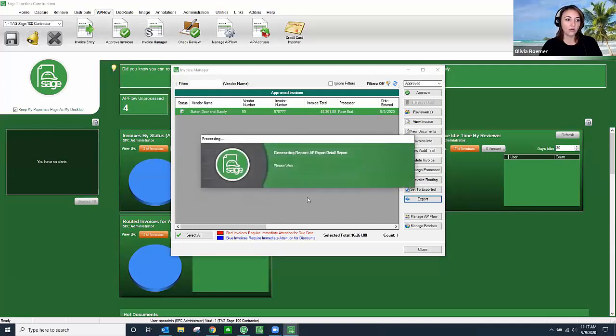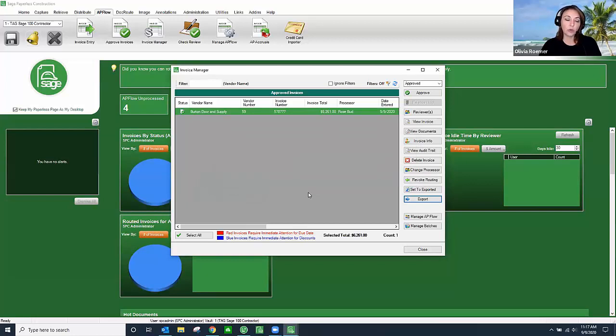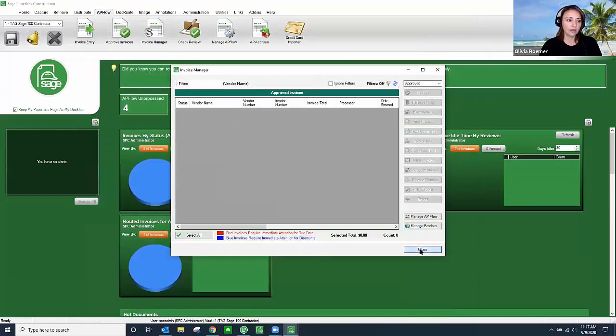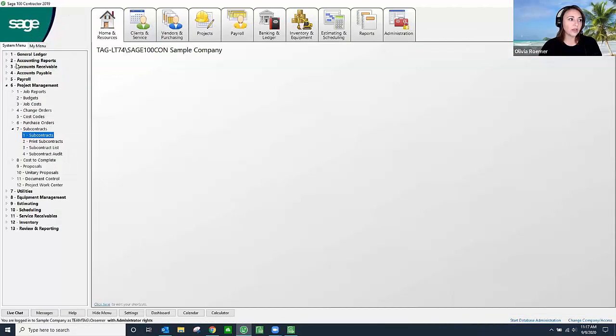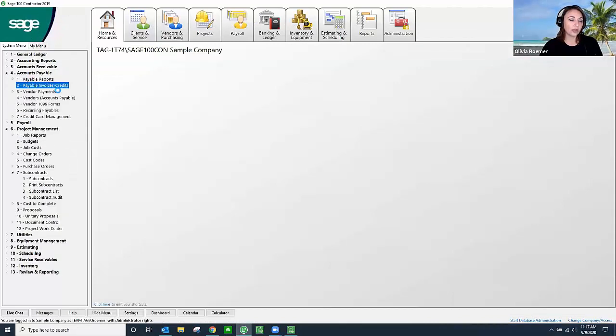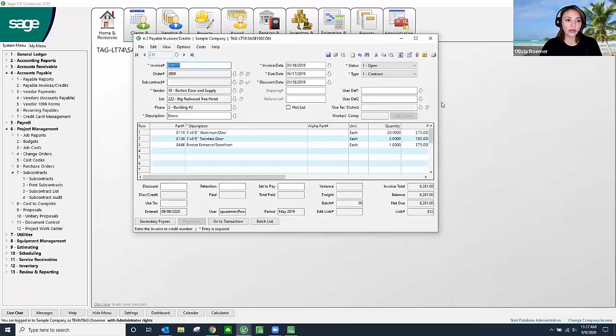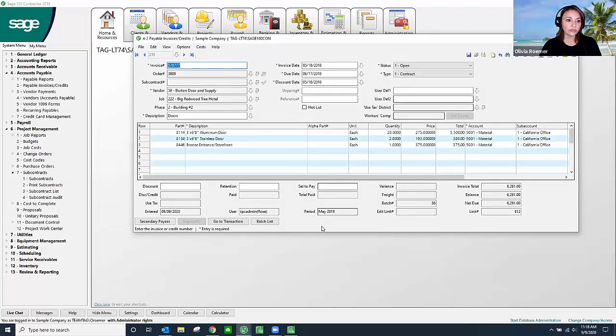And now it's going to print out a report that shows me all the information, where it was coded to, what the invoice information is, etc. All right, so now if I go into my accounting software, in this example I'm using Sage 100 Contractor, you'll notice that here is that invoice inside Sage. So it's right here.